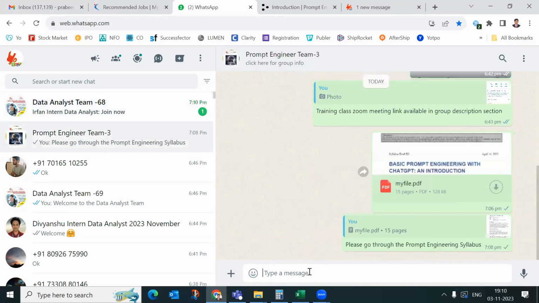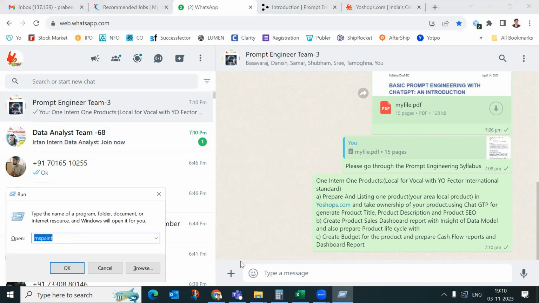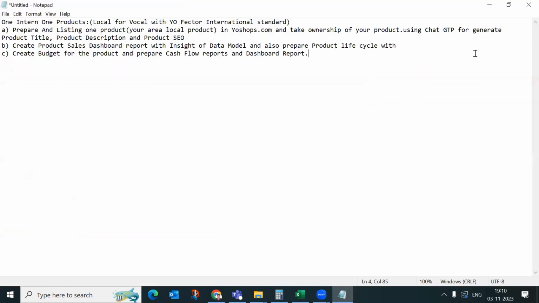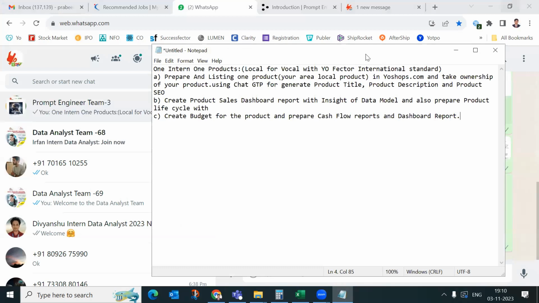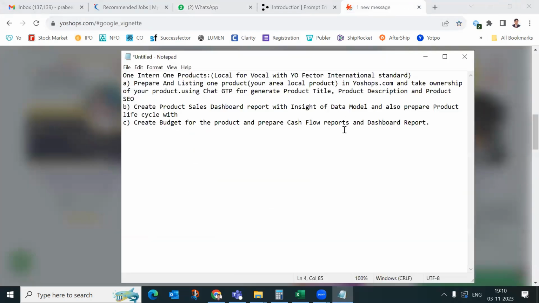This is the task we have to prepare. Again, I just open Notepad and put down the things we are going to do. My screen is visible. What exactly is my planning?